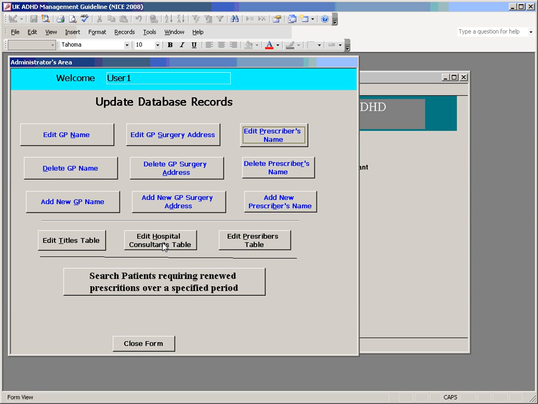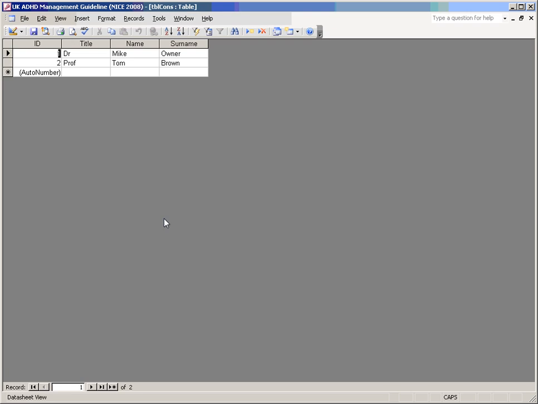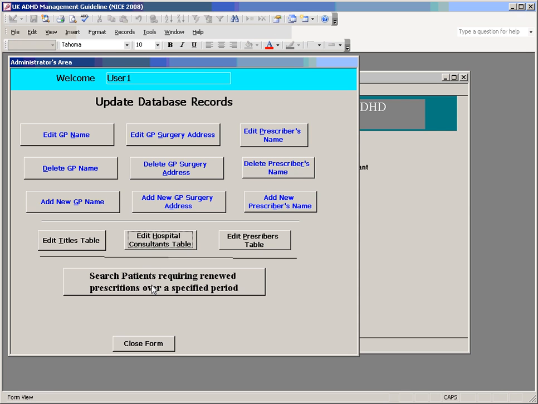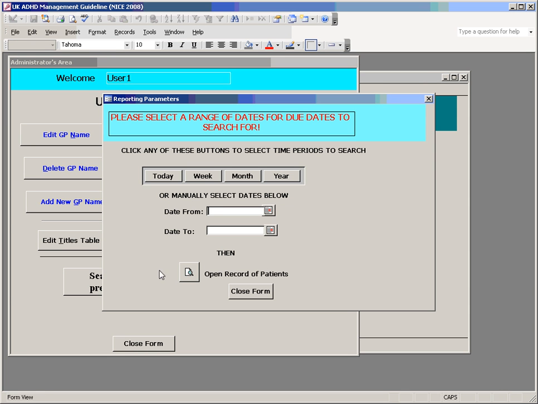You can edit hospital consultants here, so you just add the names of the different hospital consultants, and that can be automatically taken access done on the database. So let's close that.